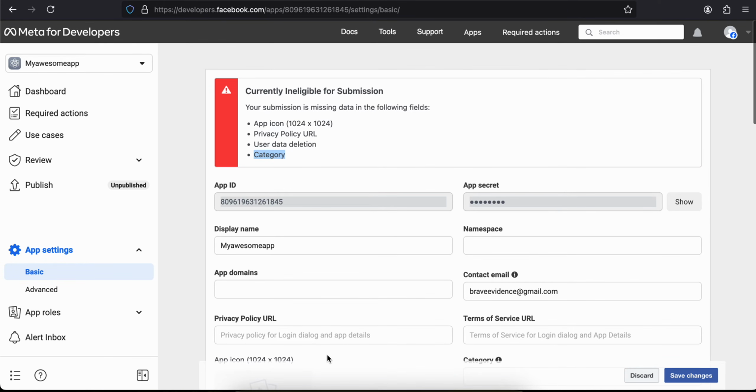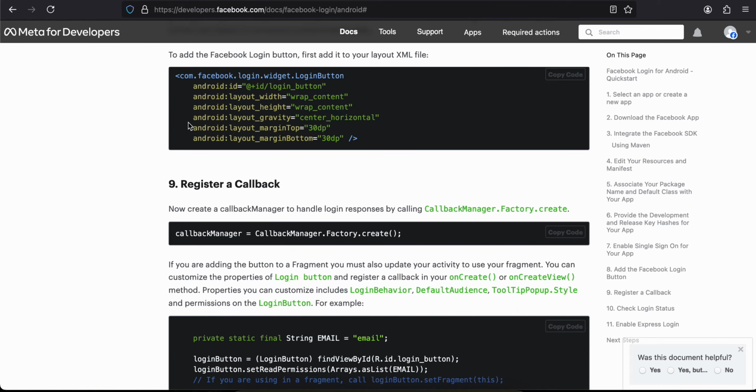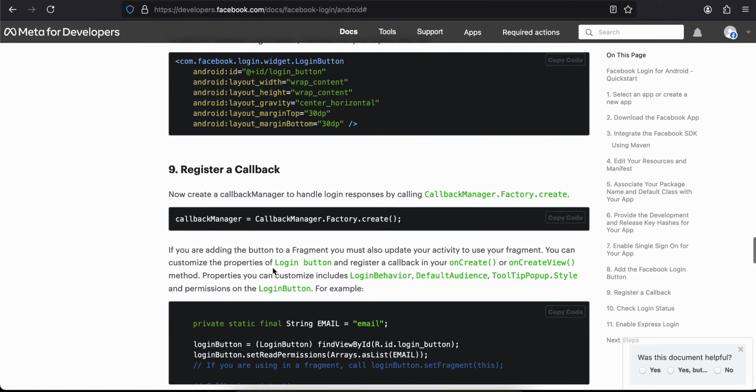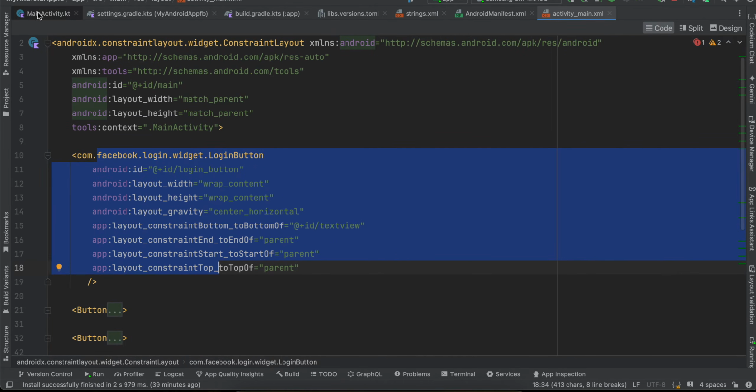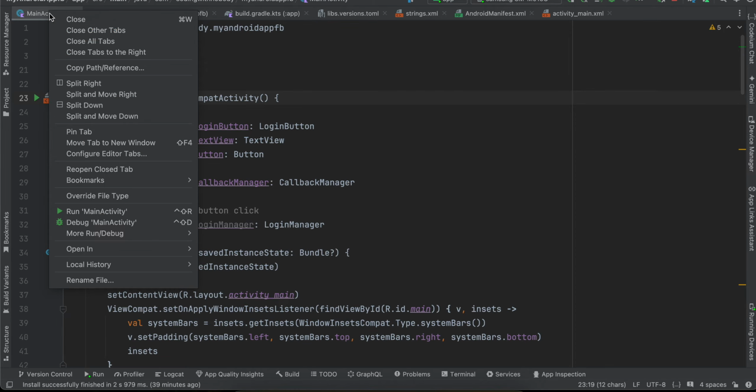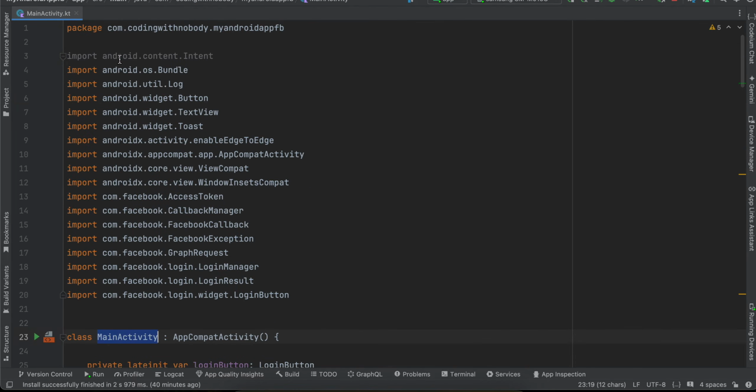If I'm facing some issue, I will add something to it. I'll let you know. Okay, then we have to add one callback manager. So for that, what I have done, I'll just close everything else. Okay, these are all the imports which I have. So if you want, you can copy paste it.